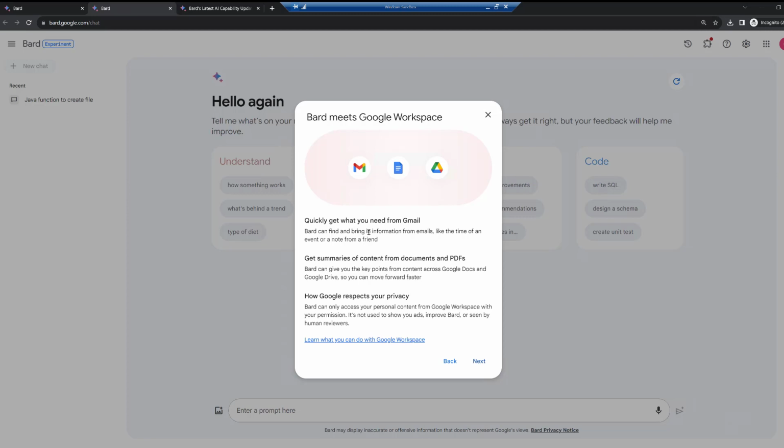Get what you need from Gmail. Bard can find and bring in information from emails like the time of an event or a note from a friend. Get summaries of content from documents and PDFs. I think we may give that a try in this video. Bard can give you the key points from content across Google Docs and Google Drive so you can move forward faster.